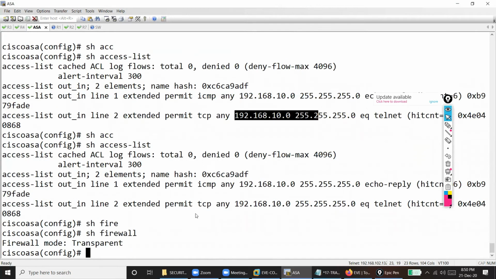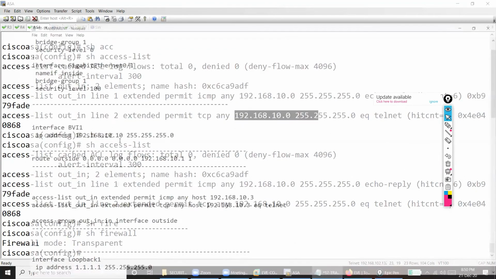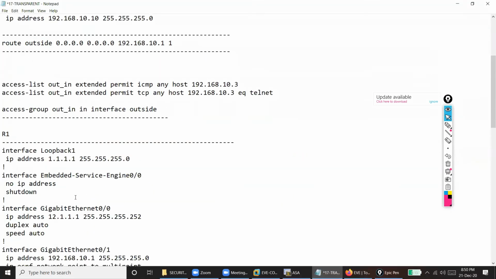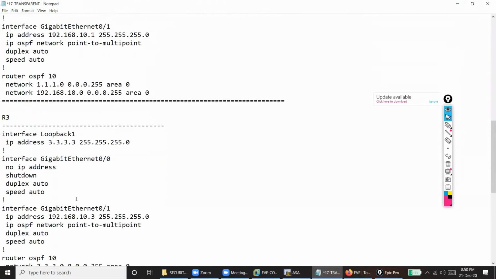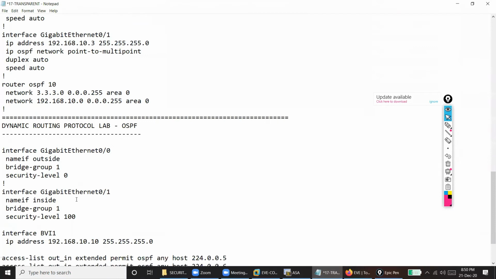I hope you understood how transparent firewalls work. Now you can do anything, like I told you. It will work smoothly.